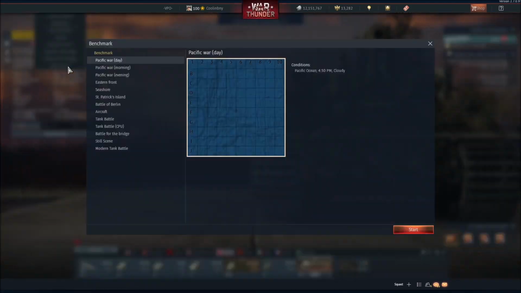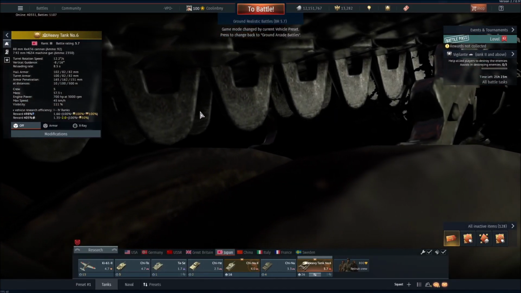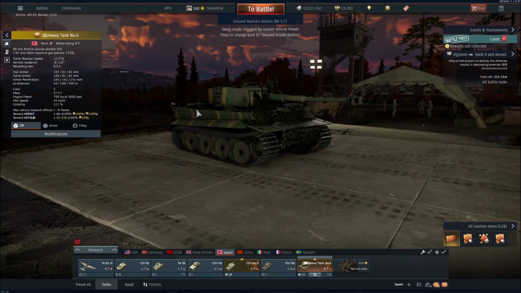And from there, you can just go to benchmark, and this will test your graphics card, which is fairly useful, especially if you're looking to switch graphics cards from your old to your new one. You can see exactly how much your performance has increased.